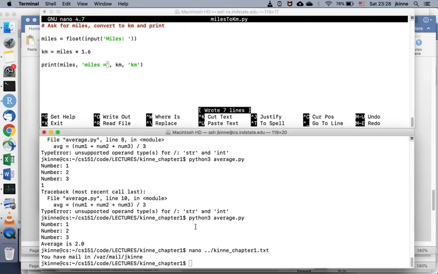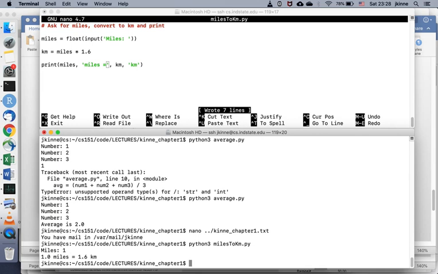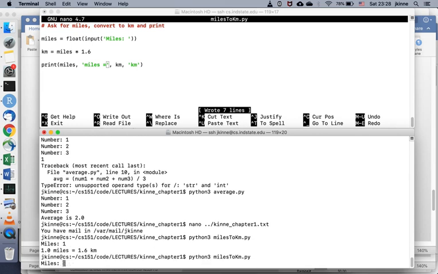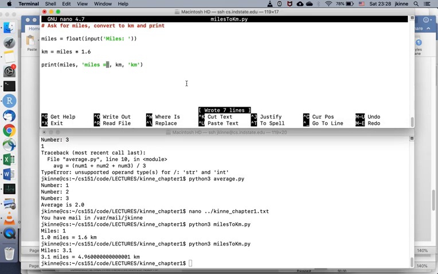Let's see how it does. So 1 mile should be 1.6. 3.1 miles is almost 5 kilometers. That's probably good enough. All right, and we could do the same kind of thing with other units. We could convert inches to centimeters or whatever. Feet to miles, miles to feet.